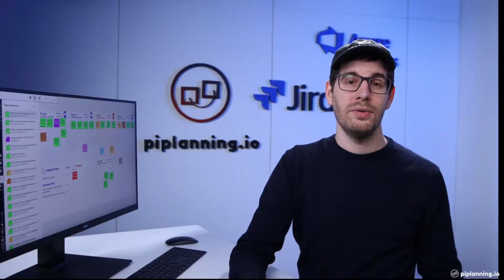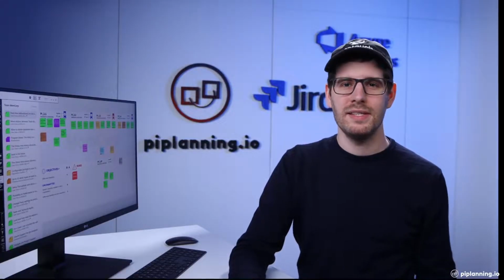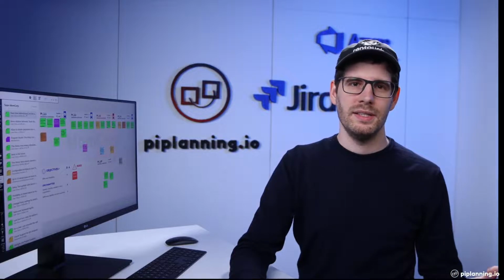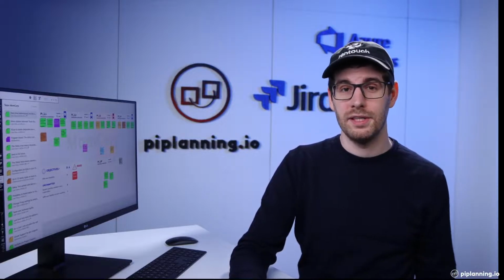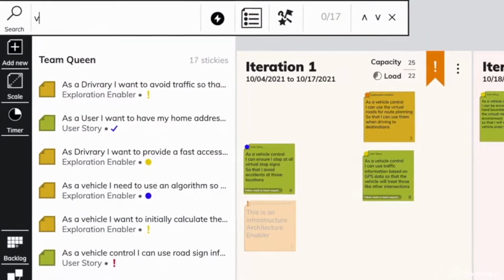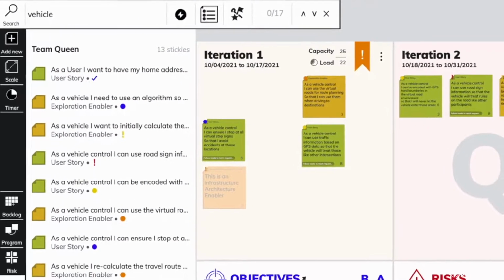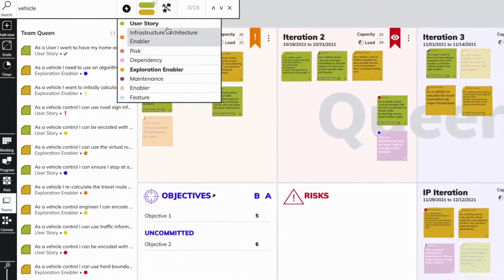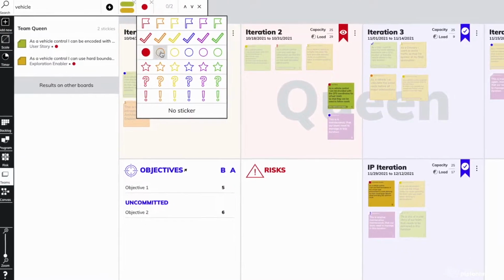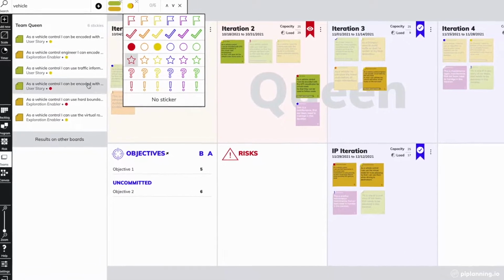PI Planning IO is known for being very easy to use because it is oriented towards the physical world with physical sticky notes. The search in PI Planning IO is one of those functionalities that makes switching back to 100% physical boards extremely unpleasant. Do you know the feeling?